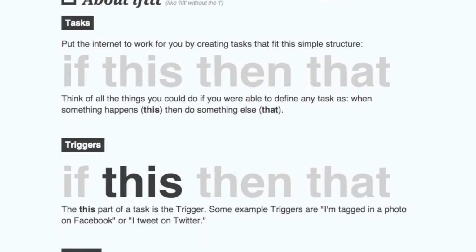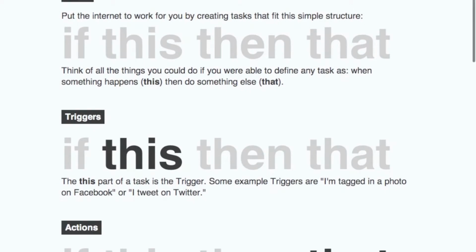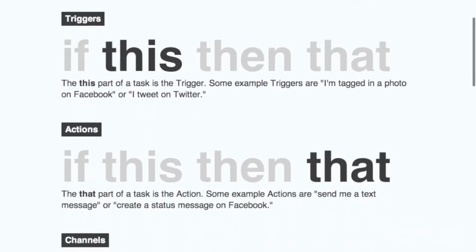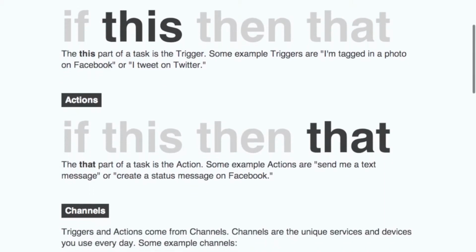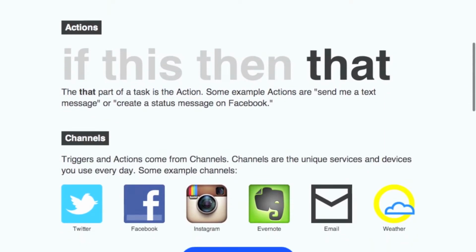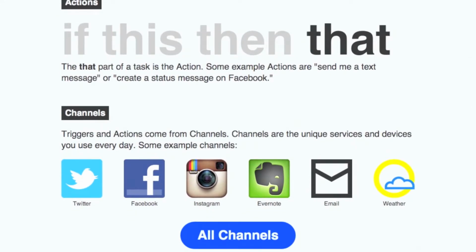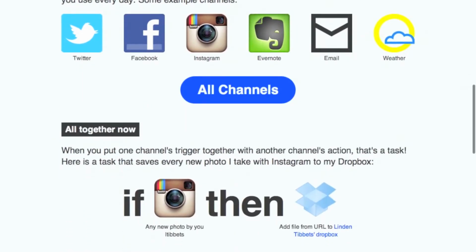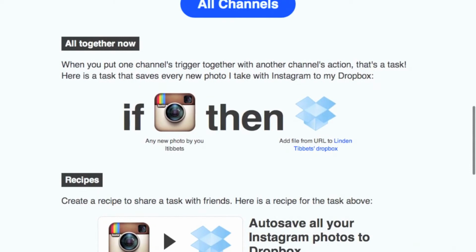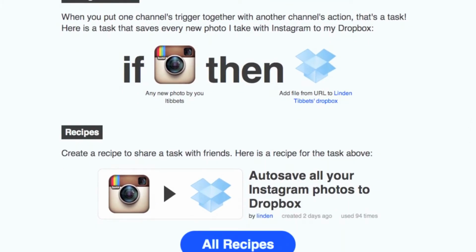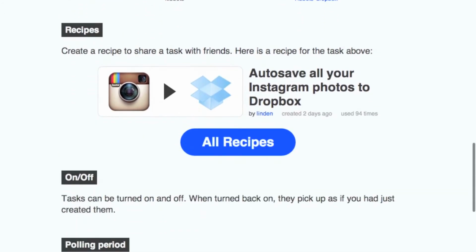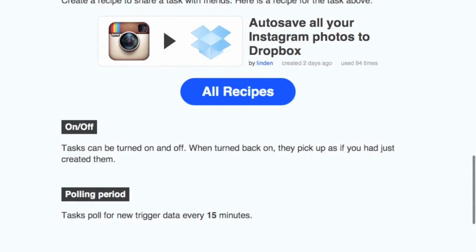Okay, so the first question is, what is IFTTT or IFT? Basically, it's a way of creating an automated way of putting things out on the internet. It allows you to create triggers. So if you do this, then something will happen. Like, I'm tagged in a photo in Facebook, then go ahead and tweet it. Or, for example, send me a text message or create a status message on Facebook. And there are various different channels, such as, anytime I create a new photo in Instagram, then automatically add that file to Dropbox. And those types of activities or tasks are called recipes.